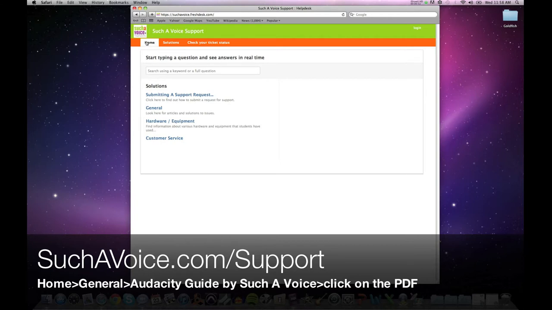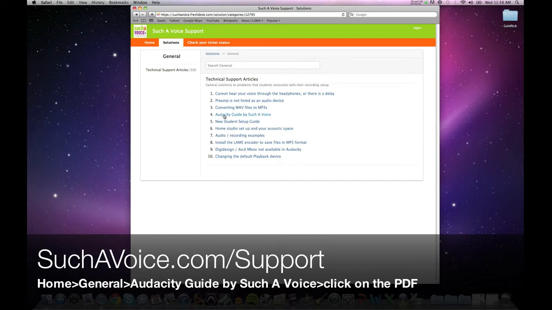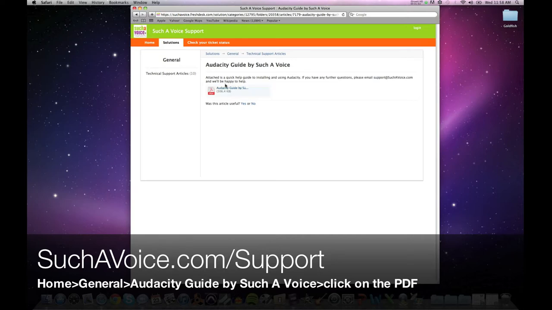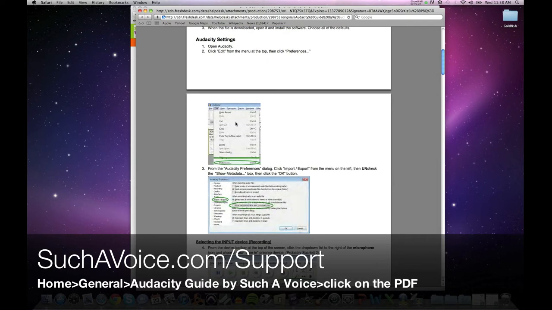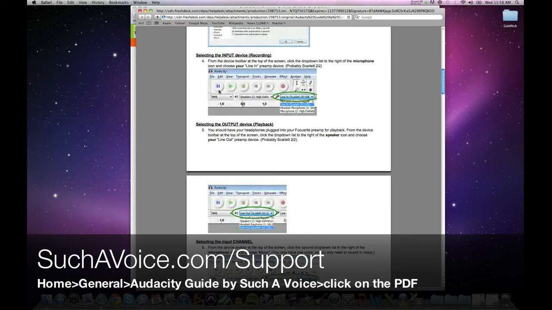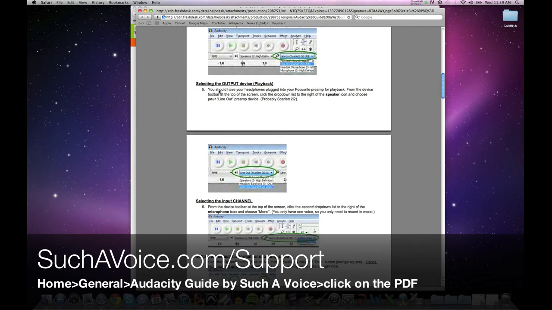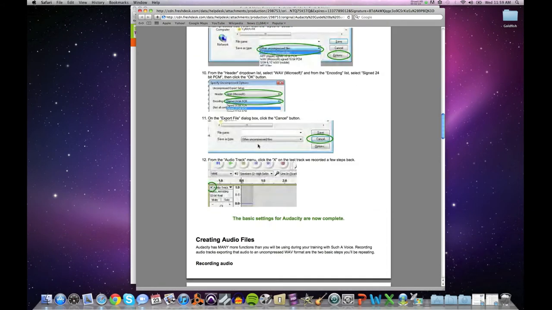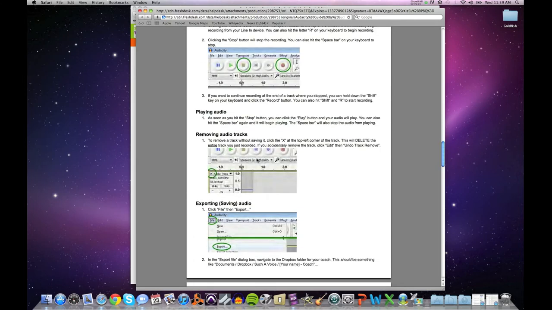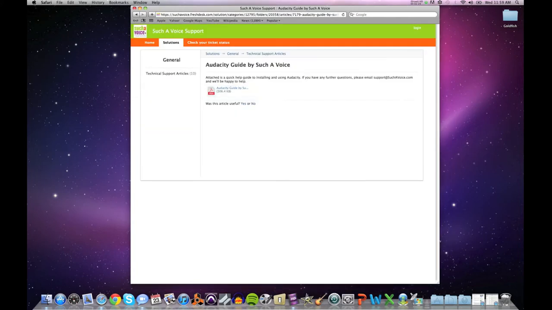You'll start out at the home page, go down to General, click on General, and then click on the Audacity Guide by SuchAVoice, and just click on the PDF here. This is a great manual about how to install Audacity, how to set your settings, basic things on how to record, how to stop, and other things such as how do you channel all your audio in and out of Audacity if you're using an interface like an MBox or a Scarlett 2i2 or a Presonus audio box. This guide will explain all of that, how to set that up, how to save, how to export tracks, etc. So do check out that guide.